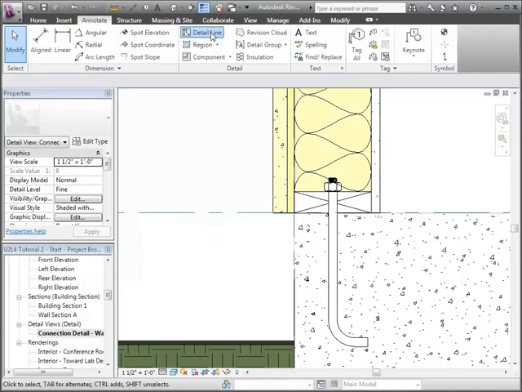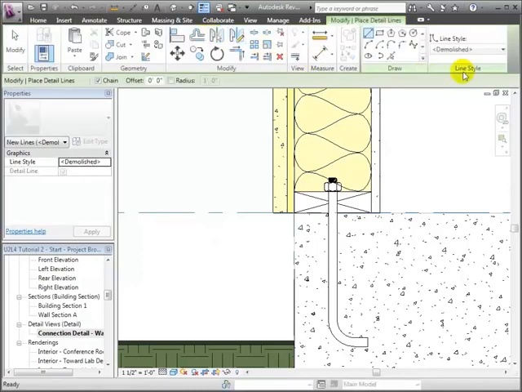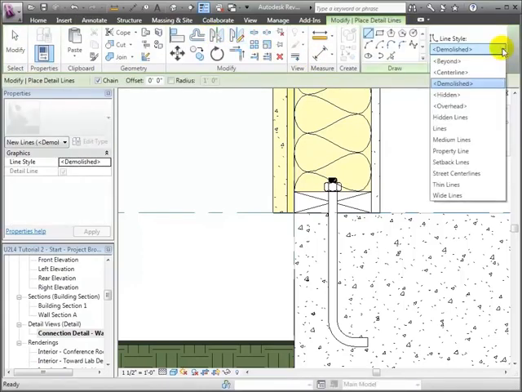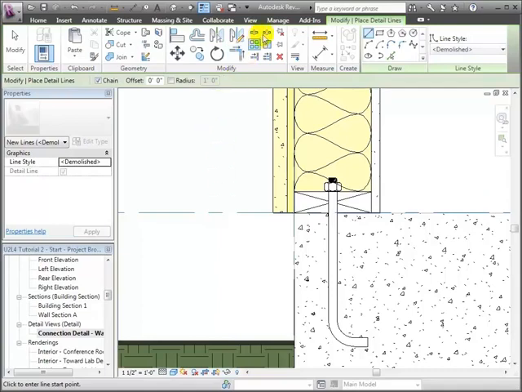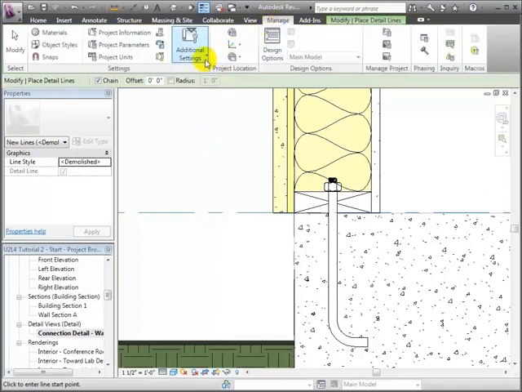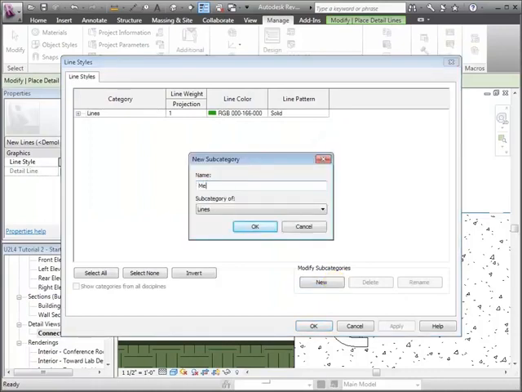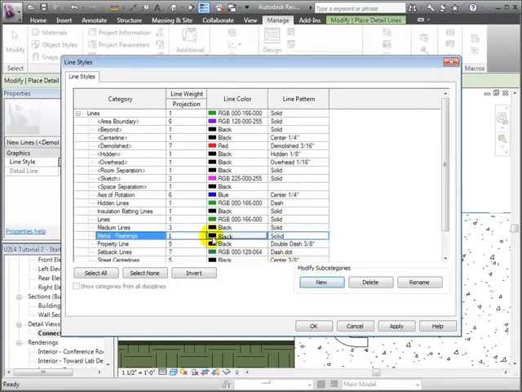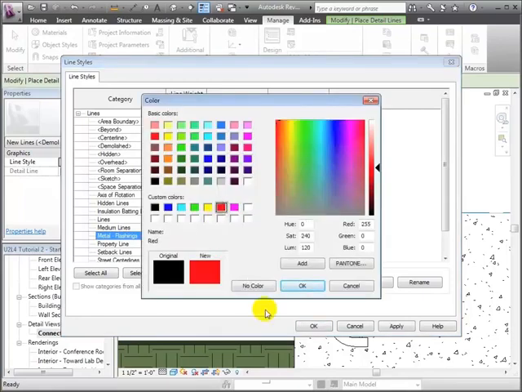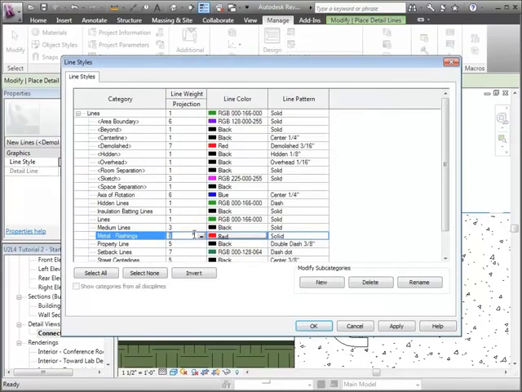So there's a detail line, and we're going to choose a type for the line. I don't have a type for that line. So what I'm going to do is go over to Manage and set up a line style, and I'm going to create something just called metal flashings. For that metal flashings, I'll choose a color. Let me make them red so they stand out very prominently, and I'll make them a very thick width, like 5.